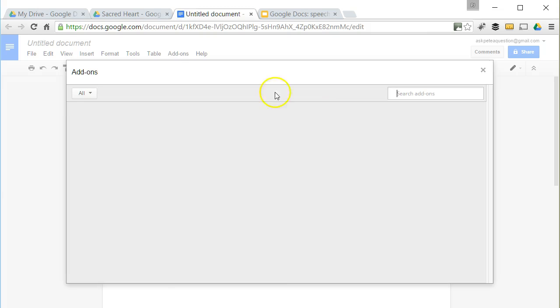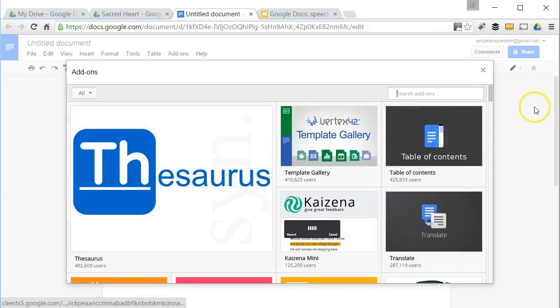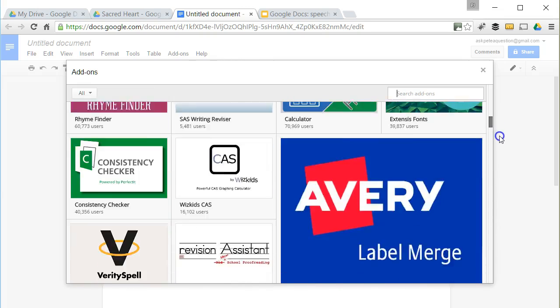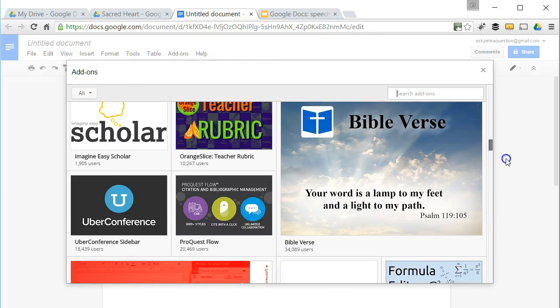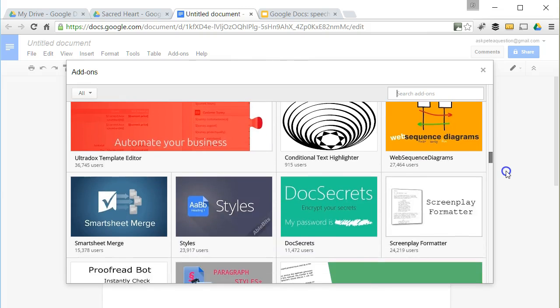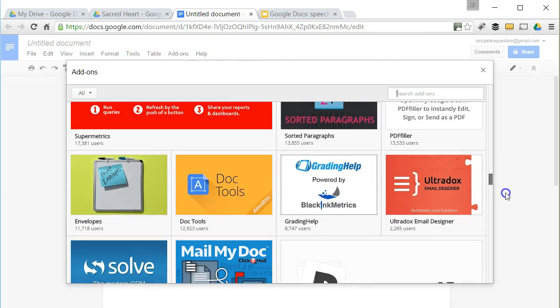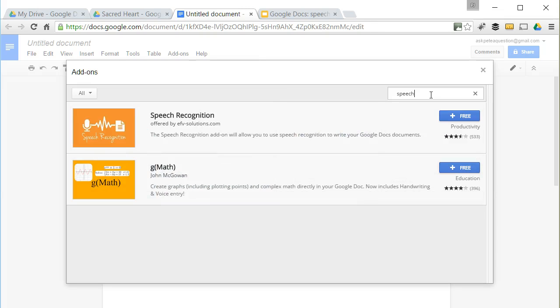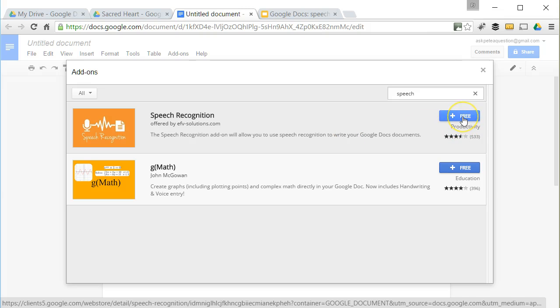So I click on to Get Add-ons, and then here I've got a great library of different add-ons that I could actually use. Some of these are very, very good. Some of them have got a slight cost against them, but it's worth experimenting and seeing which ones you find useful. Here I've got my search add-ons, and I want to search for speech. So I'm going to type the word speech into there and press the enter key, and here it's got speech recognition. So I'm going to click onto there.